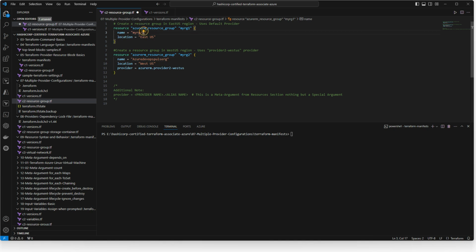Then what I'll do, otherwise I'll keep it as default only. Let's say I will change it to make it better, I think so that it'll be easy. My RG2, let's say. Okay.